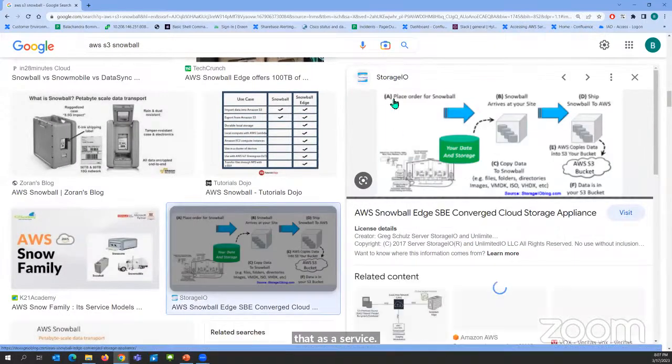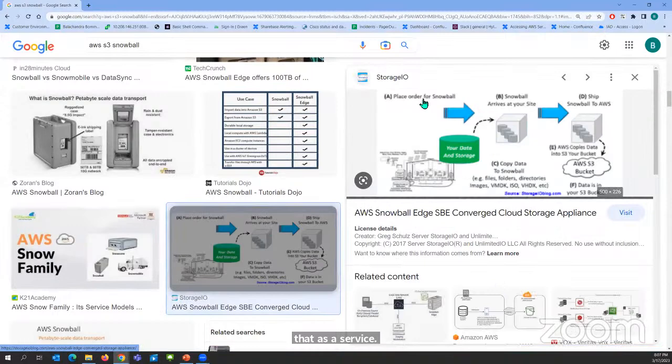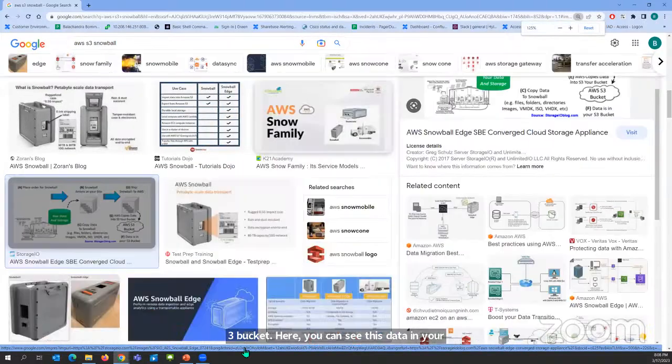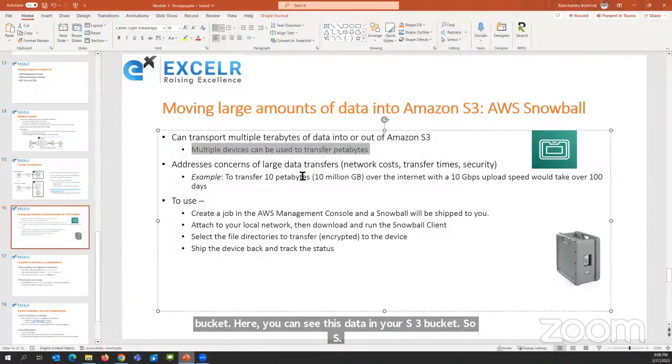You can see this option: place order for the snowball. Your company data will be there, and you're trying to upload that high-level metadata into the snowball. Once you place the order, the snowball arrives at your site, and then it is shipped to AWS. Your data will be completely copied into your S3 bucket here. You can see this data in your S3 bucket. So S3 can support the data which has been uploaded in this particular snowball. That's how it is going to be beneficial.